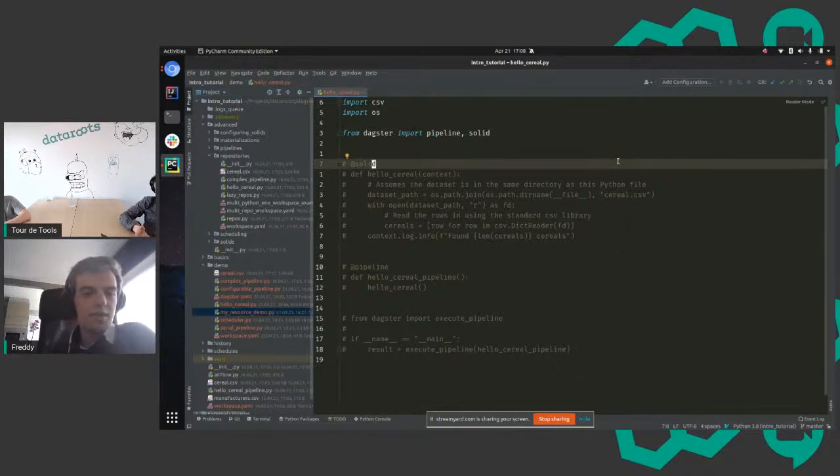Quick question on the setup here. Because you're already showing code and diving into the pipelines, where does this get executed? Do you have a web server? Is this a completely different service that you need to spin up in your infrastructure?